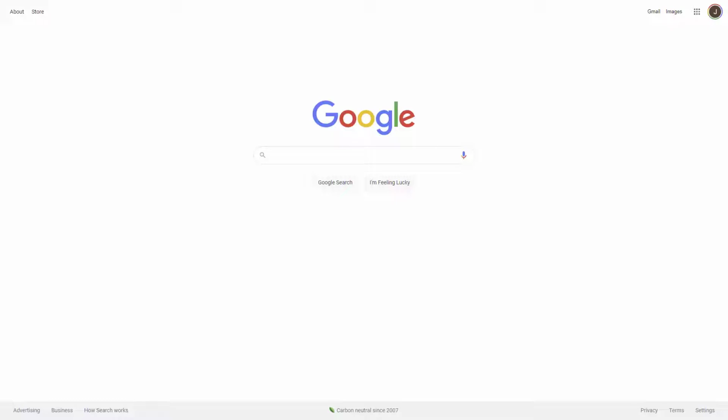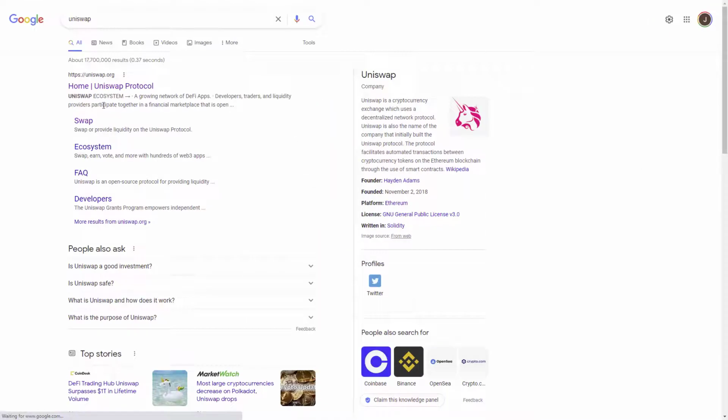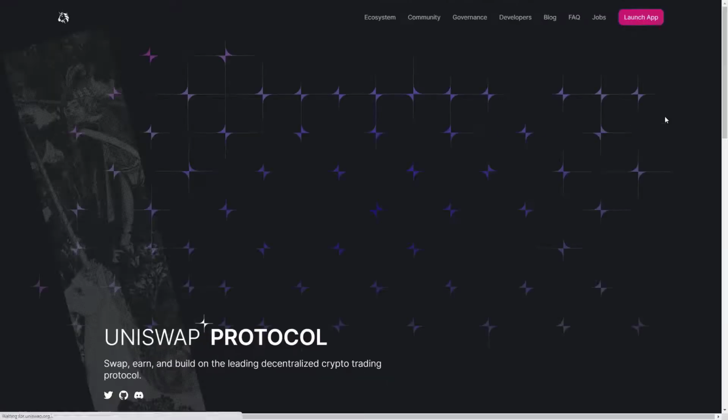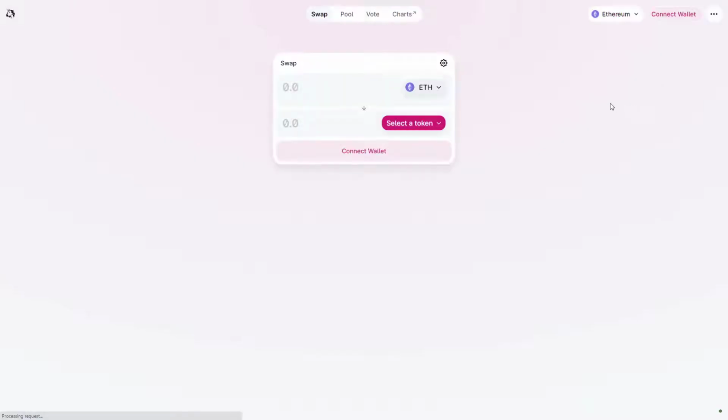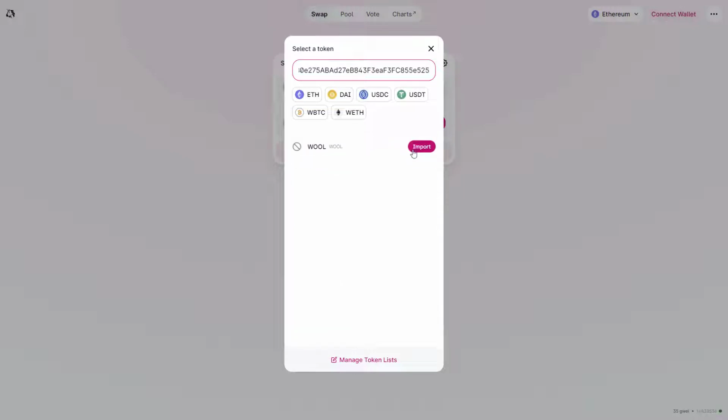Next step is we've got to get over to Uniswap in order to find this on a DEX. And all we're going to do is type in Uniswap. We're going to go to uniswap.org. We're going to launch the app. And now we want to find the token. So we're going to paste the address that we had, and there you go, Wool token.